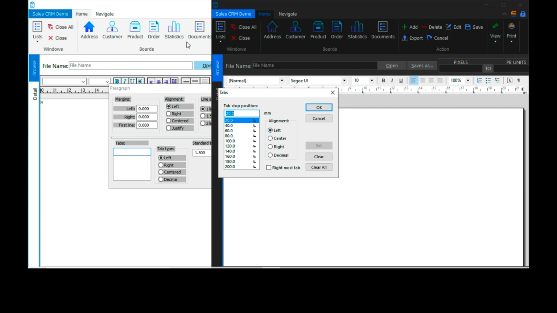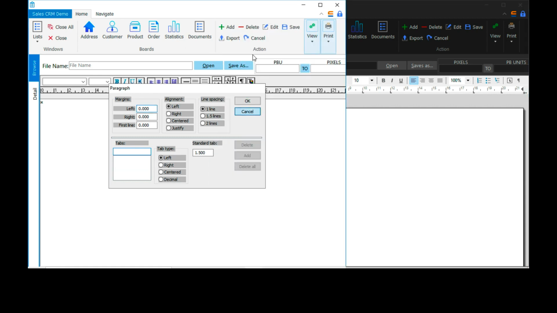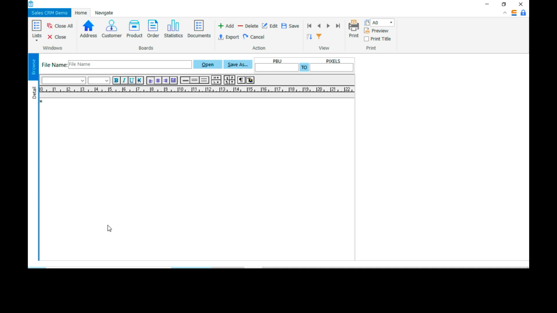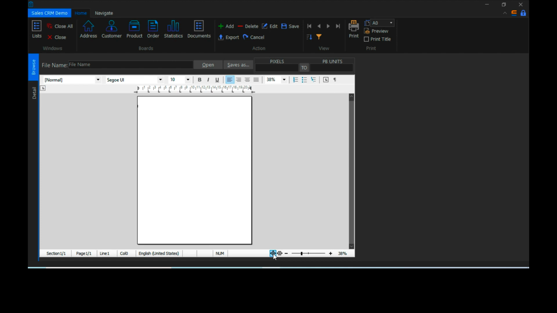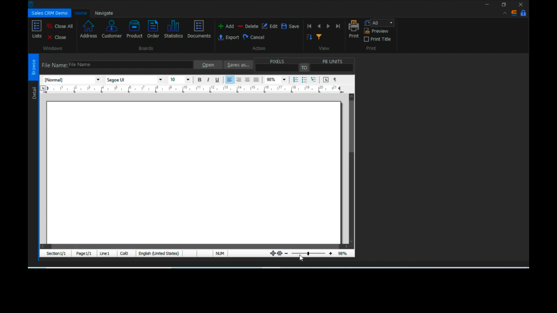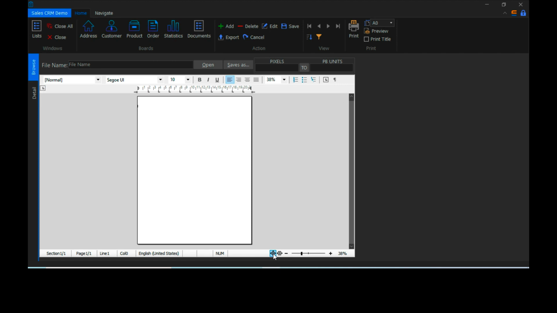Now I'll maximize the R2 window. See down here, we are missing the nice status bar from the built-in TX control. See here in R3, this status bar tells me the section of the document, the page I'm currently in, the line and column numbers, the language of the document, if my num key is on, and this fancy zoom tool. And here on R3, I can see both the header and the footer areas along with the content area as well.